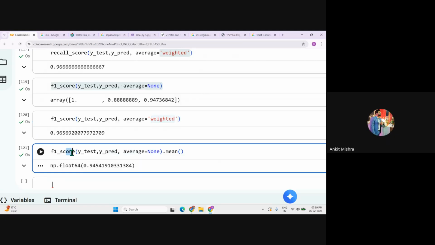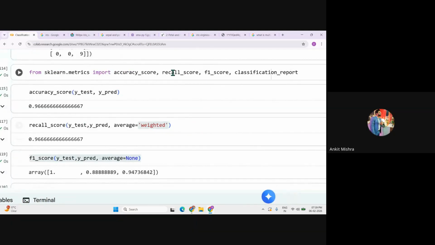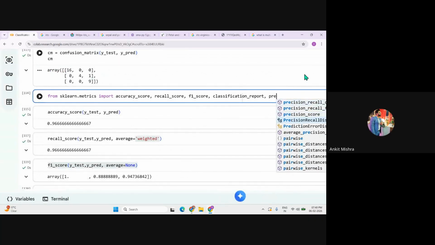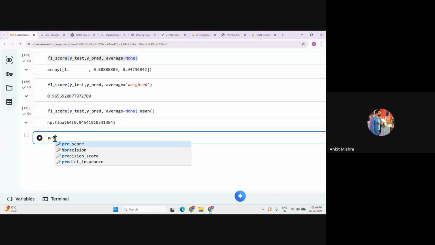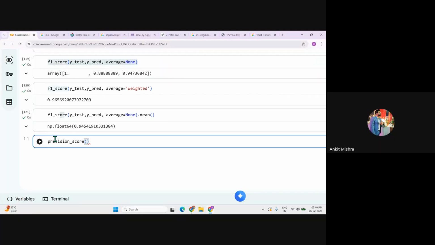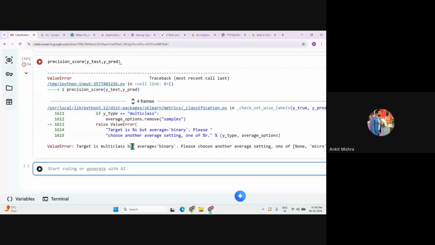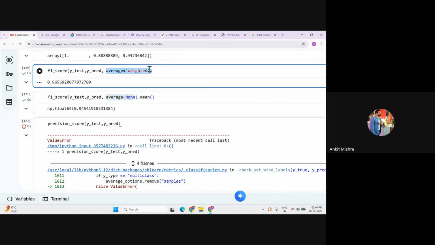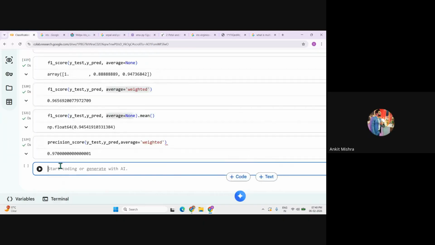Okay, you can also refer to this one, right? The other score is the recall score. We have already used this. If we don't want to print each score like this, let me call the precision one now. Here is the precision score. You can import the precision score and calculate the precision as well. Precision score, and give the same data as y test and y pred, and you'll get the error. Now let's put this to average equals weighted.